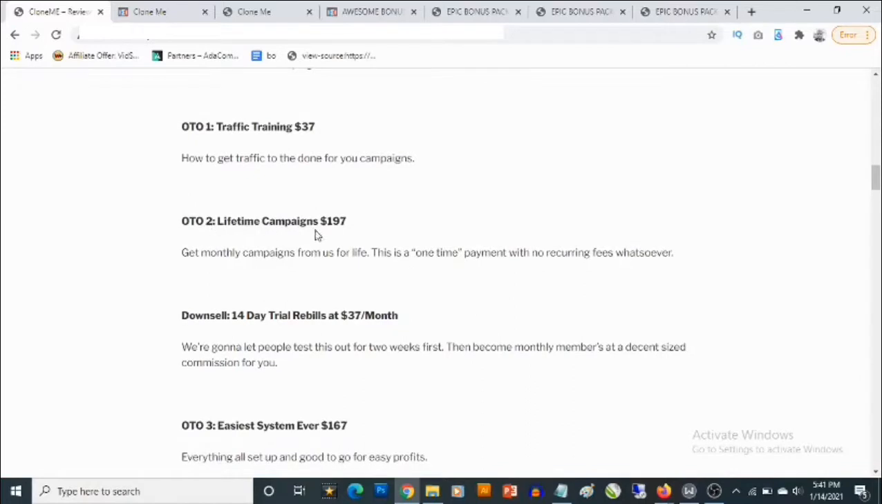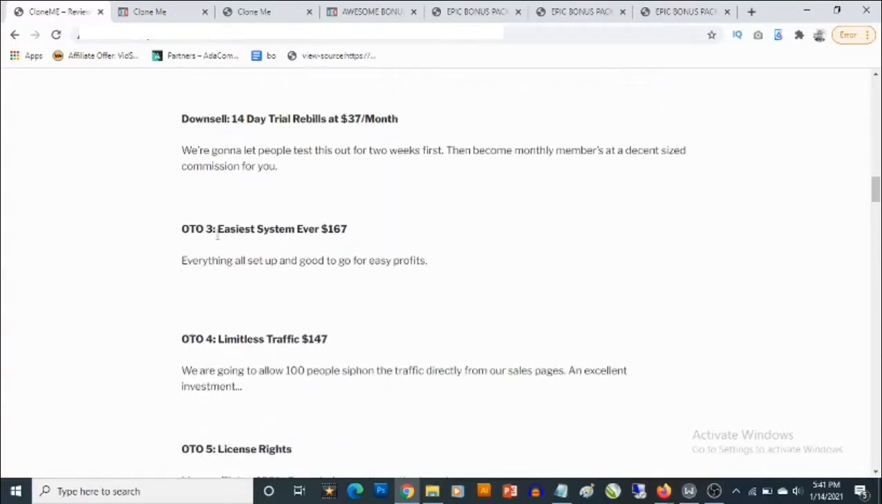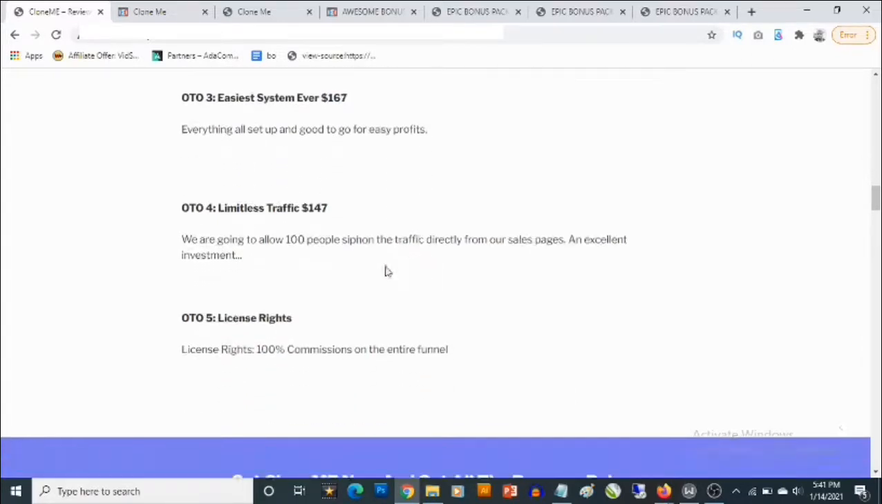The second optional upgrade is the lifetime campaigns that goes for $197, and this gives you access to monthly campaigns from us for life. There's a downsell for that. That's the 14-day trial reviews at $37 per month. The third optional upgrade is the easiest system ever that goes for $167. Everything all set up and good to go for easy profits.